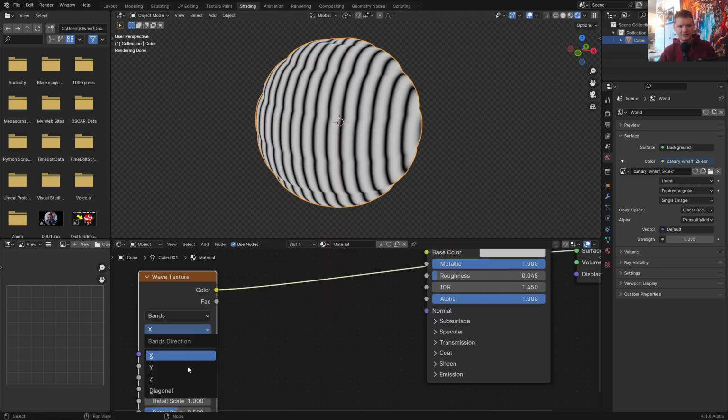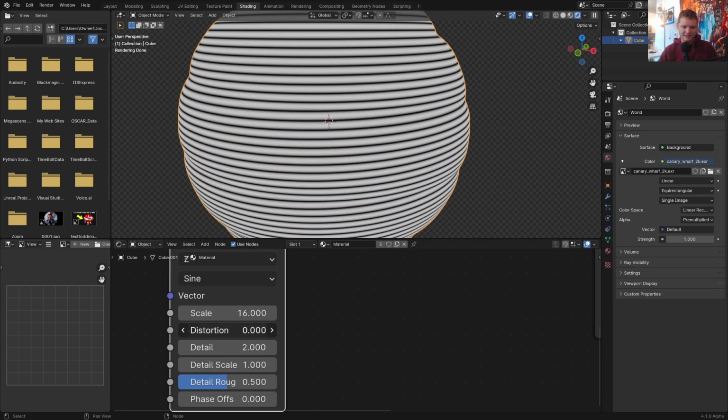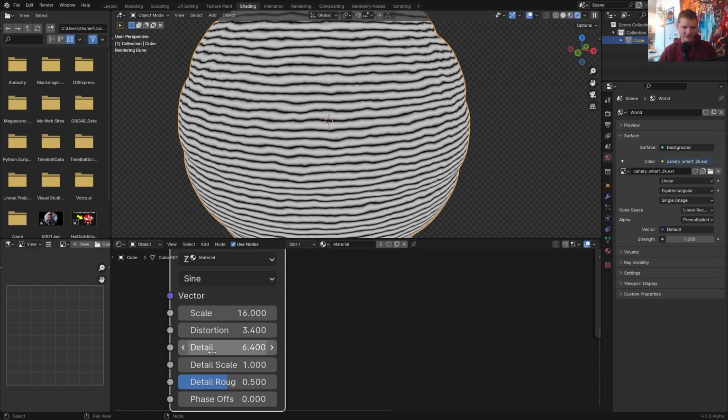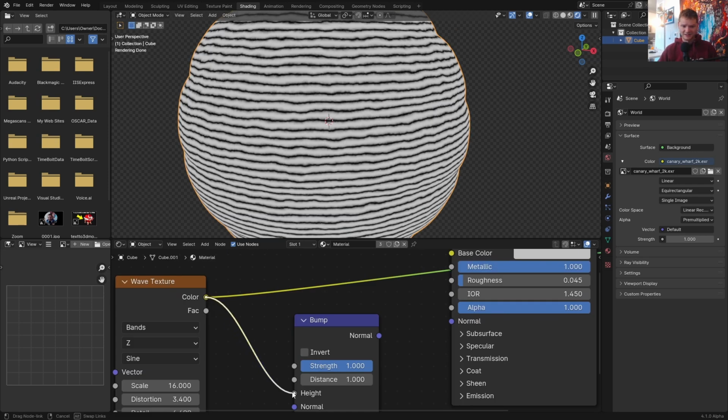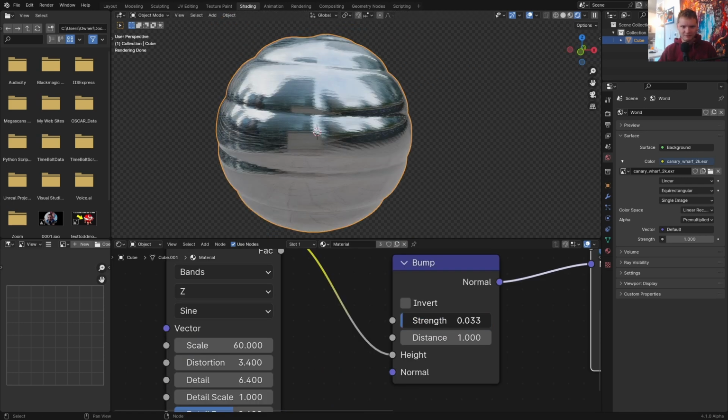I'm going to use a wave texture to simulate that on the Z axis, and we can increase the scale so that there's more lines. And let's just add some detail here so that it doesn't look perfect. And we take this, send it through a bump node for some normal mapping, increase the scale of this. And you kind of have to be a bit subtle with this.